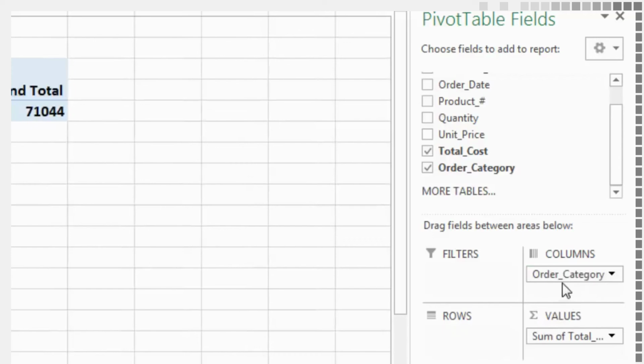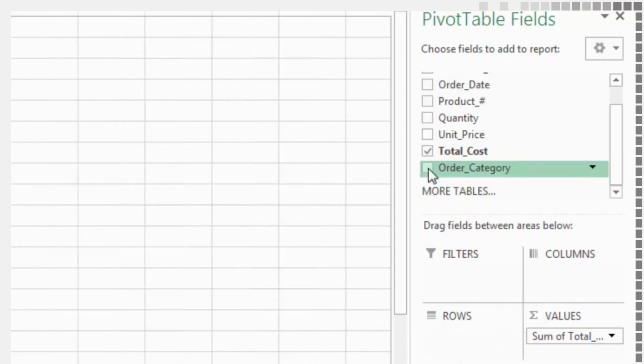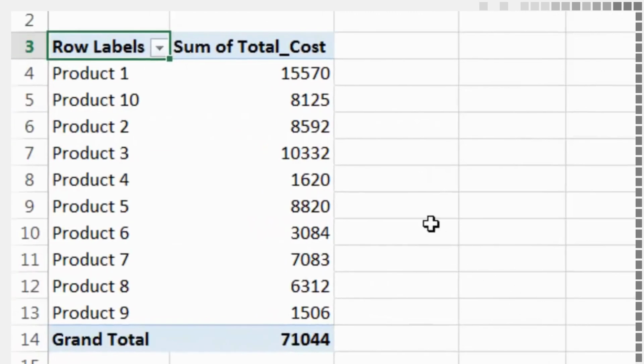We can also move it over to columns too. It just depends on how you visually like to see it. What we're going to do now is uncheck order category, and maybe we want to see costs by product number. So we'll drag product number down to the rows, and now what we'll see is it's taken that total cost column and broken up those costs by product number.